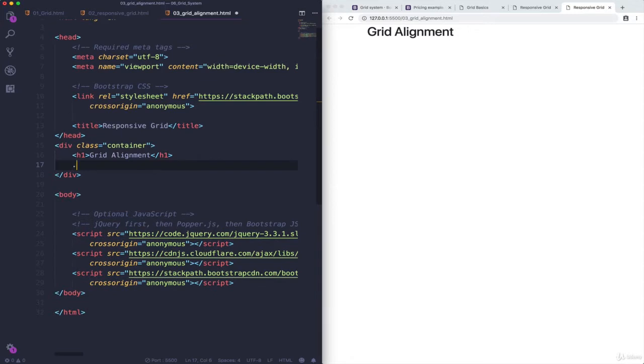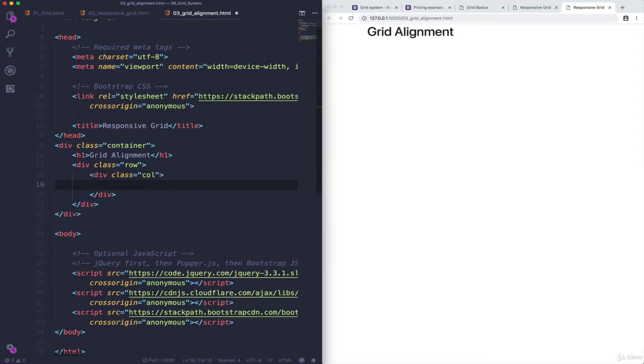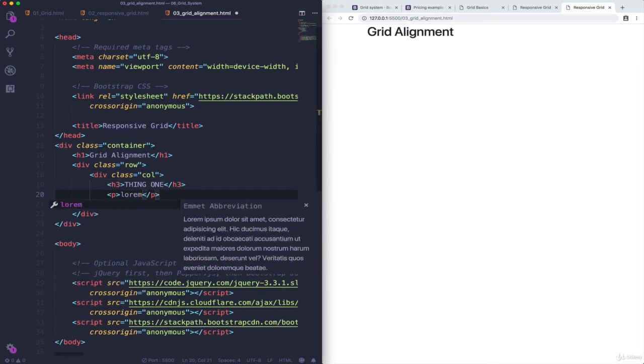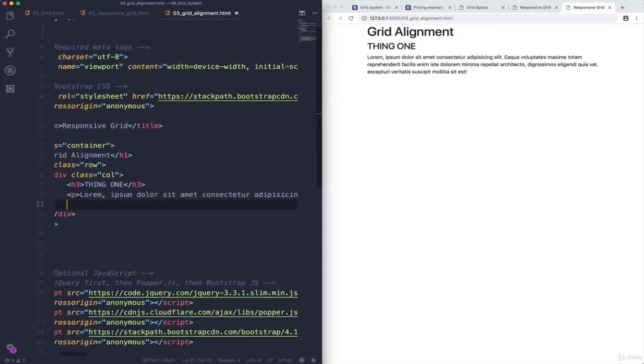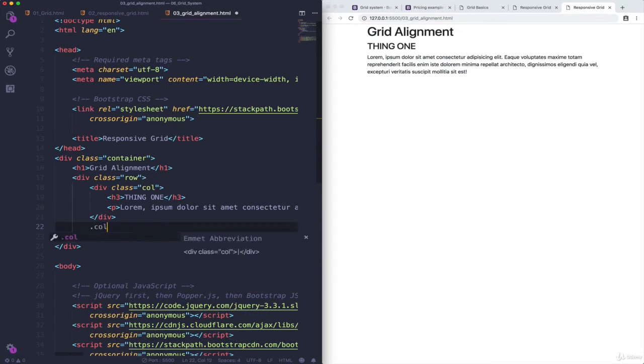So I have a container, which we have to have. I'm going to have a row. And inside that row, I'm just going to start by doing a column. And I'm going to put some content in here. Let's put an H3 that says thing 1, and then a paragraph that just has maybe 30 lorem ipsum words. And then I'm going to duplicate that. Actually, I'll just do it myself.